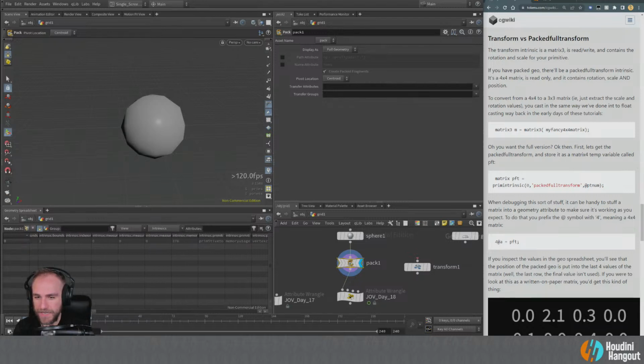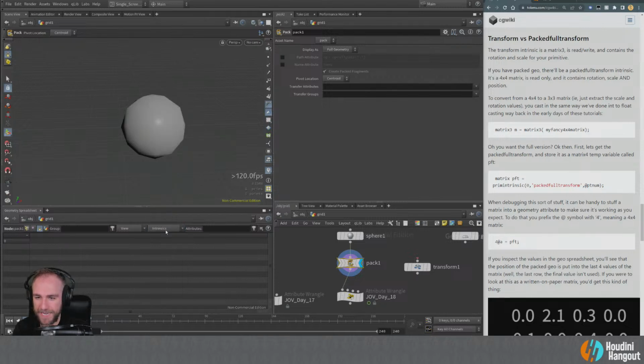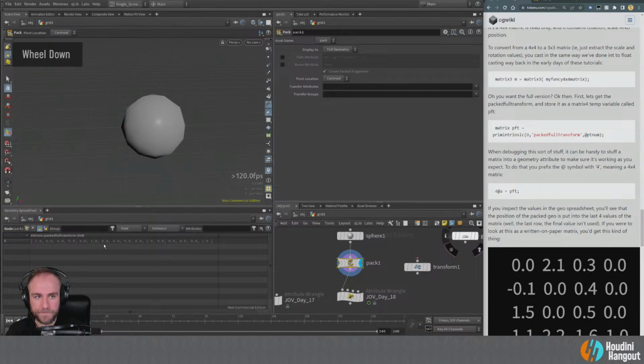And if we look here, we should see, where is it? In our list of intrinsics, right? That's why, because we're not actually seeing it. So if we do show, we'll see all of our intrinsics. And if we look here, we have a packed full transform. And this is actually going to be a 4x4 matrix.